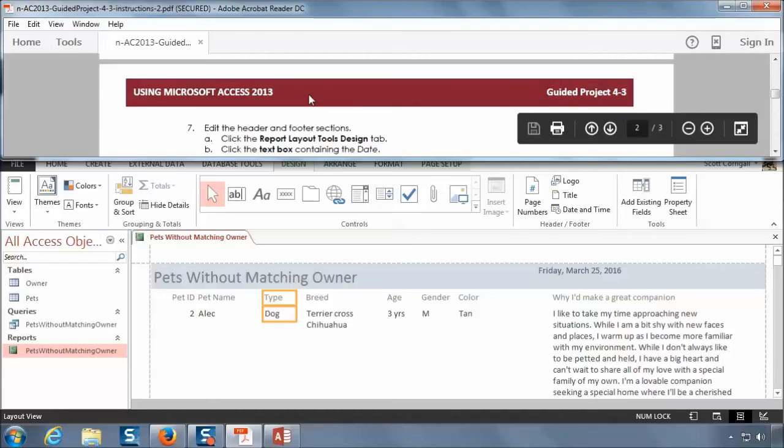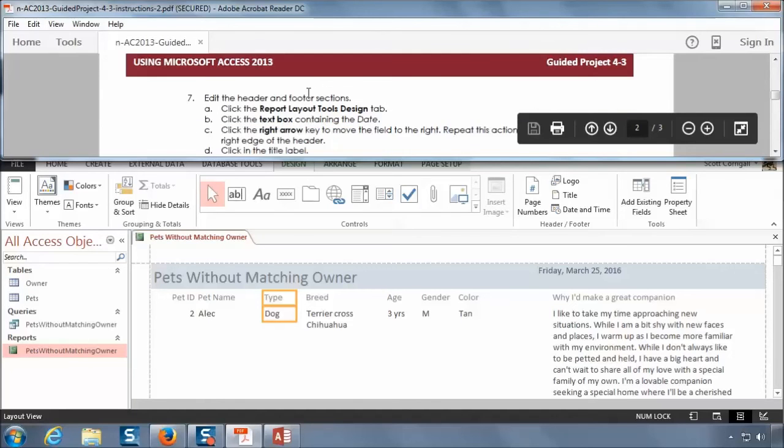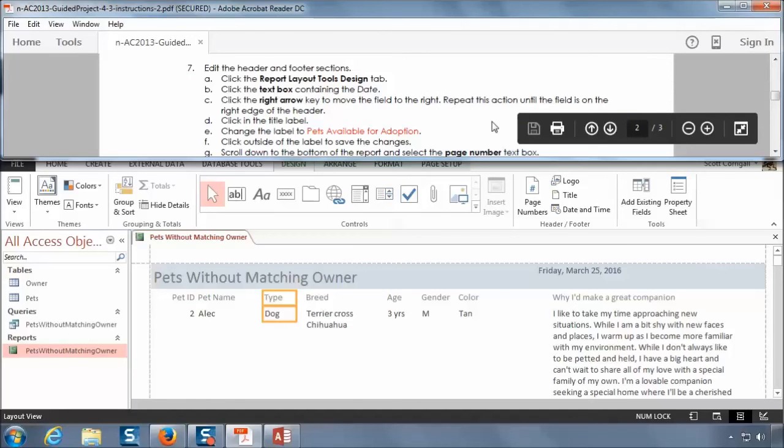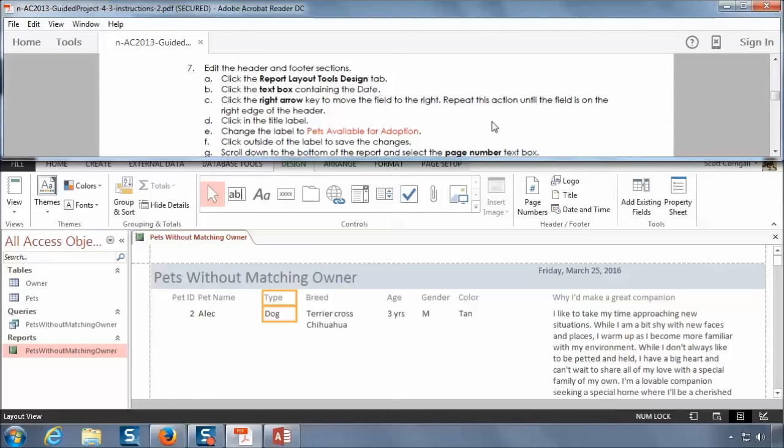We're done with the first of 3 pages. But more importantly, we're through one of the most detailed steps of the project. Next, we're going to edit the header and the footer sections.